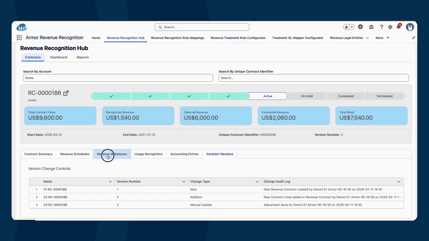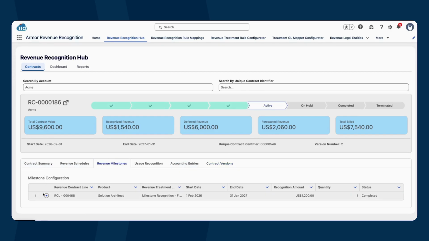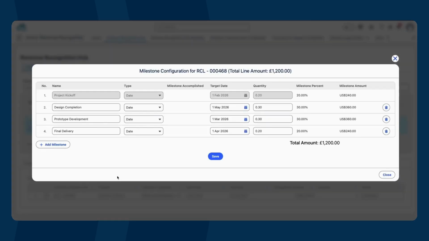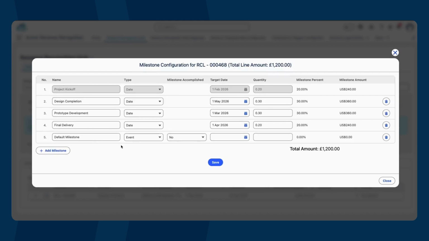Okay, let's move on to milestones. One of the lines was for milestones, and to configure the milestones you can quickly come in by clicking configure on that line. We can see that the first milestone has already been reached, so it's grayed out. We can see all the other milestones. You can add more milestones to it, and it will adjust things accordingly. You can do them event-based or date-based.